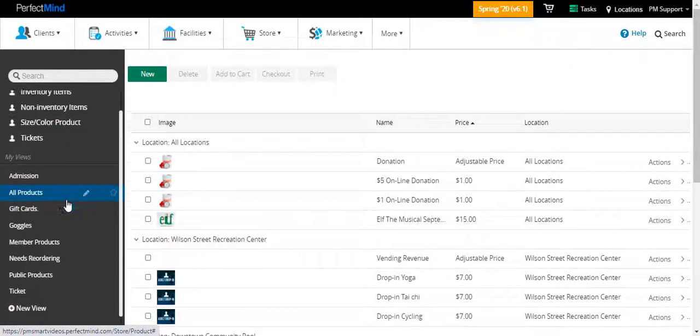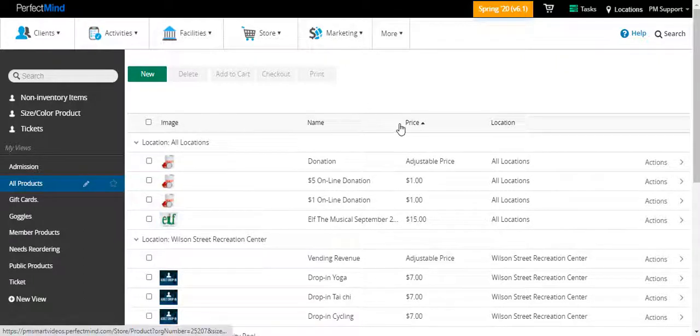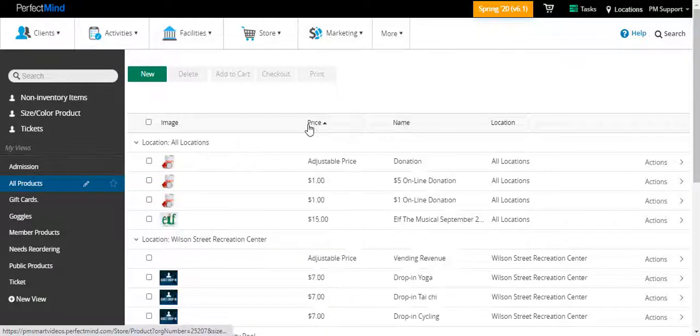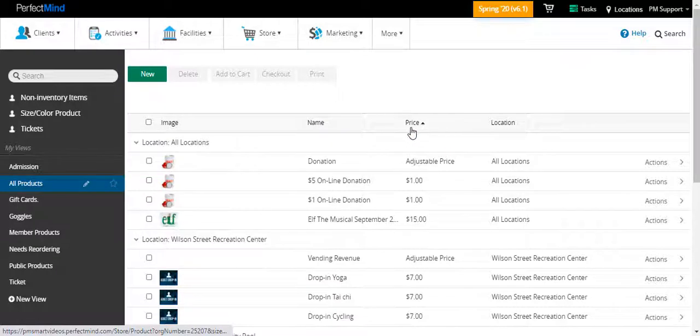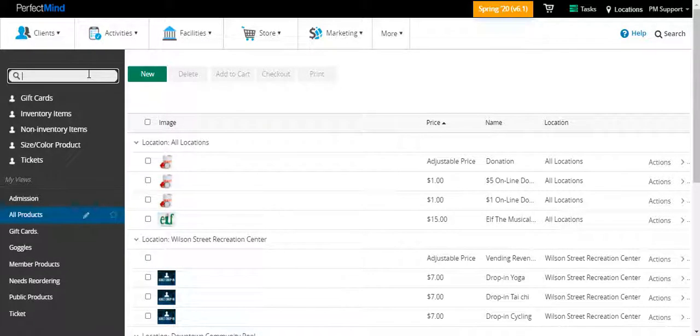There are views that are created on the left-hand side. New views can be created, and existing views can be edited. You can see the table view, where columns can be adjusted. You can click and drag a column header to move it somewhere else, and you can sort by the columns as well. There's also a search field where you can search for the item that you are looking for.